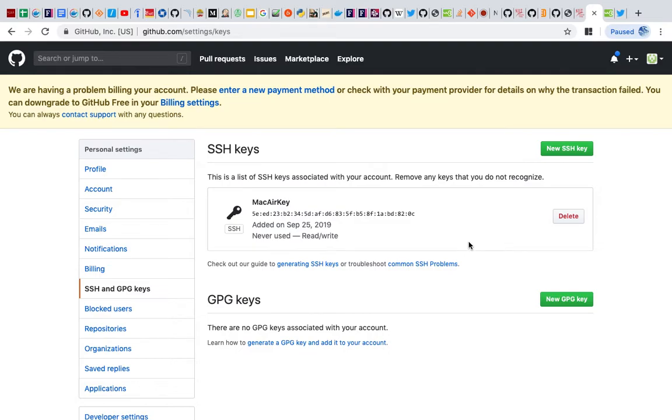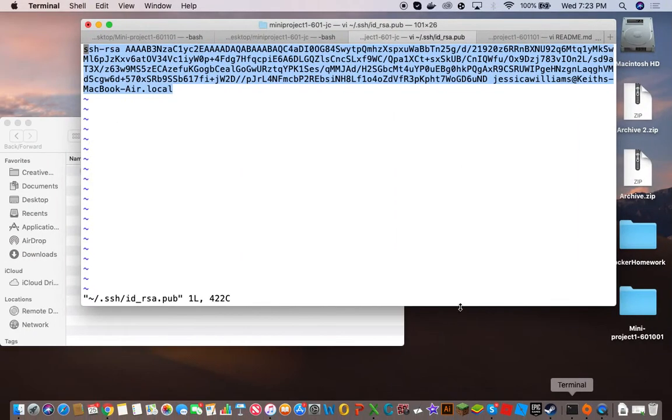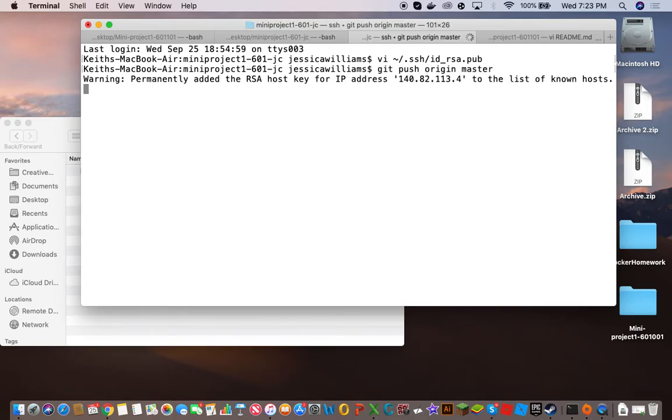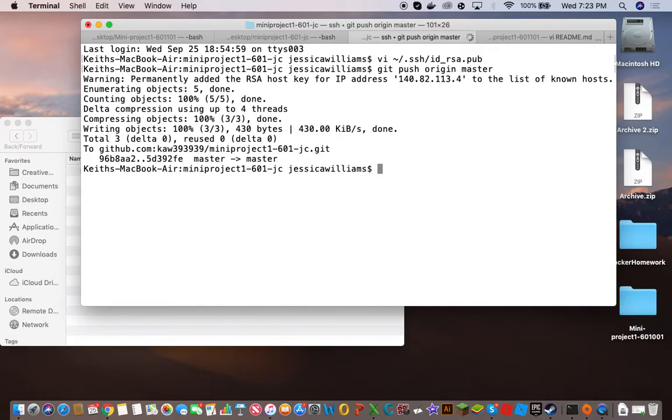I'm going to come back to the terminal and try to push. So quit out of this. And then I'm going to try to push. Whoops. git push origin master. And it did it.